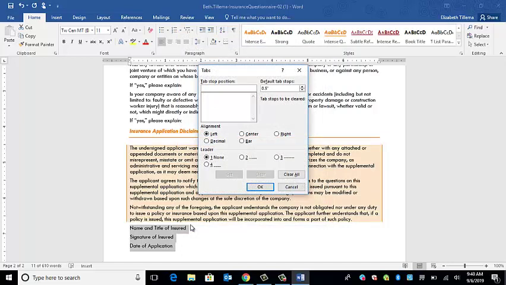Step E says type 7 in the tab stop position. So I'm going to click right here and just type a 7. Then underneath in alignment, I am going to pick right. And then underneath it says leader, I am going to choose the number 4 leader, which is a solid line. Then I am going to hit set, and then I am going to hit OK.